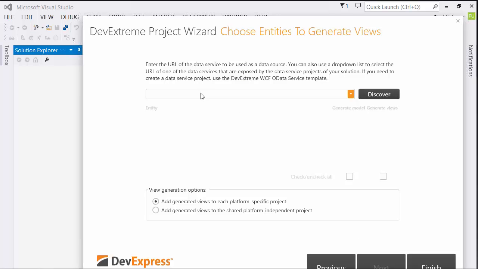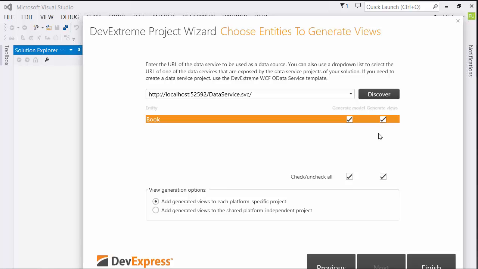I'm now presented with an option to hook into a data service. What this is going to do, after I paste the URL in and choose Discover, is give me a list of all entities available from within that service. I'm going to choose the fact that I want to generate the model and the view, and I want the view adding to each platform. In this case, I only have the one.